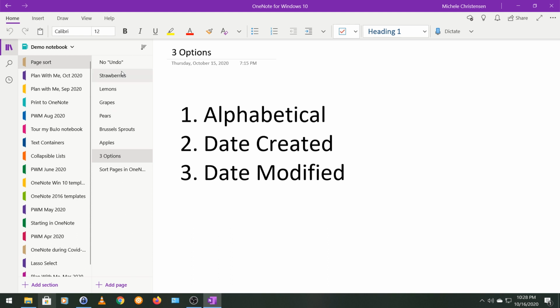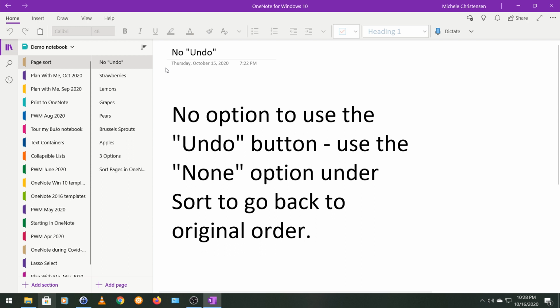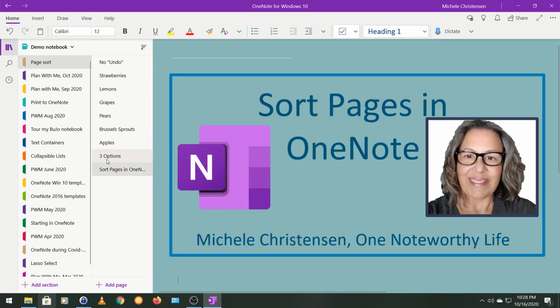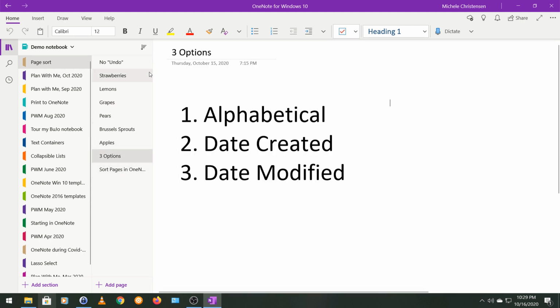What I did to show this was make these pages in an order that didn't correspond with the alphabetical order. I actually created most of them on the same night. This one was at 7:22 p.m. You can see that right under the page name here, next to the date. This one was at 7:21 p.m., 7:20 p.m., 7:19 p.m., going all the way down to the second to the bottom, which was at 7:15 p.m. So you can see the newest page is on top. And again, I could flip that so that the newest page was on the bottom.